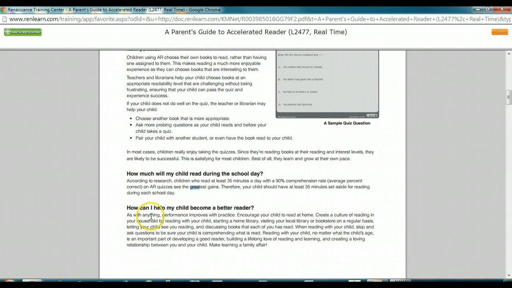And this leads to the question, how can I help my child become a better reader? Well, we talked about practice. I tell my students all the time, if you want to be a better sports player or musician, you have to practice. Same thing with reading, and of course with math. And that's why math and reading with this program tie in so well. You have to practice, and in order to practice, it has to be done on a daily basis.